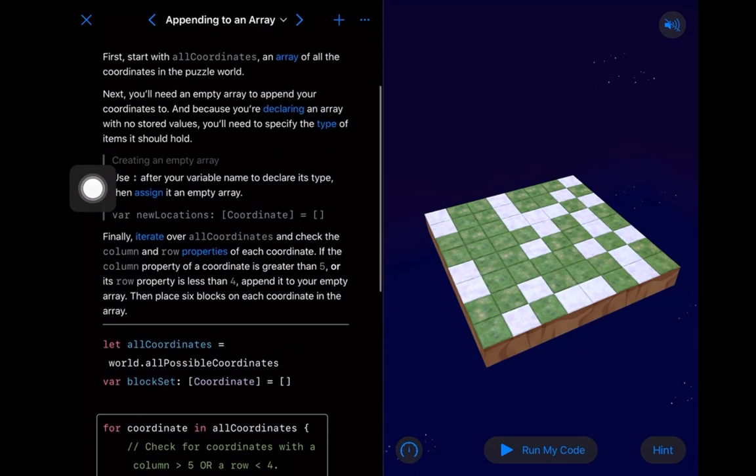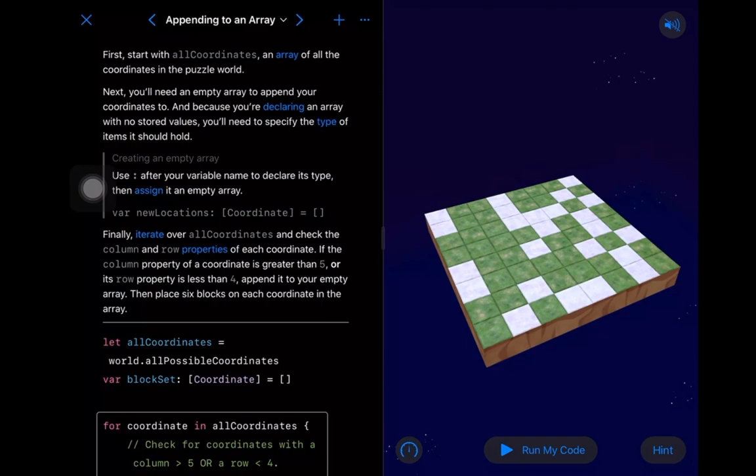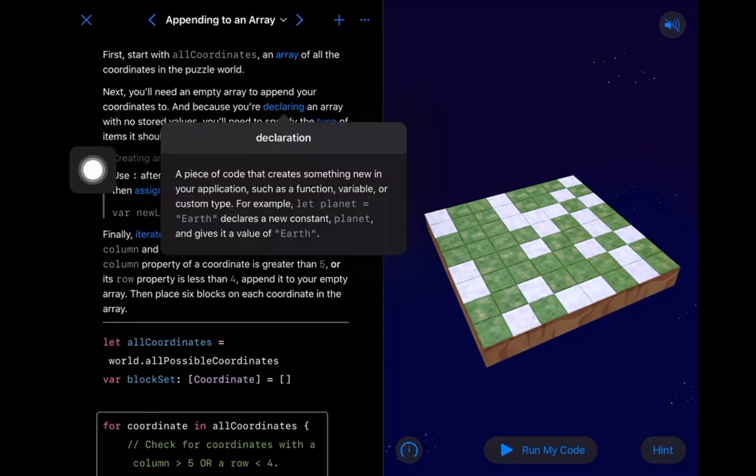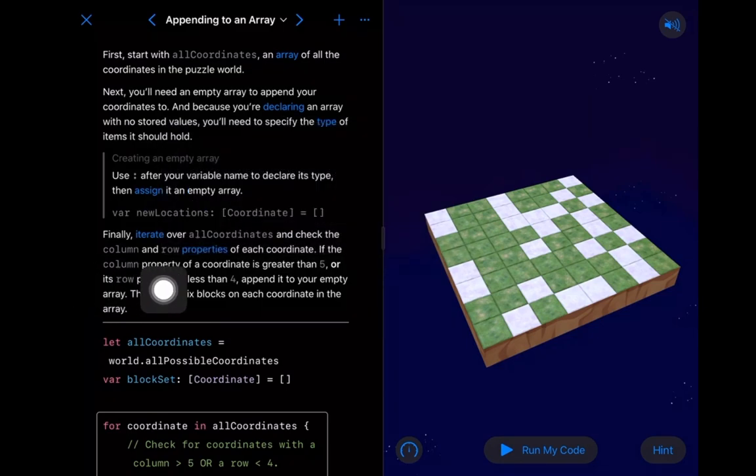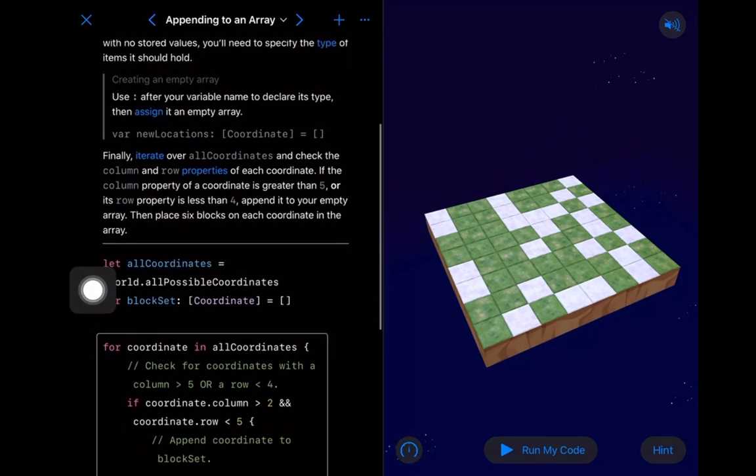Okay, so that's fine. That's a little extra bit of syntax we have to know when we're setting up properties and maybe we don't know what the value is at this stage. Because we're declaring an array, you can see here a piece of code that creates something new when we declare something. They give a good example of let planet equals Earth. So we're declaring the variable planet.